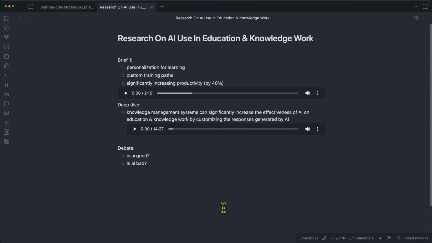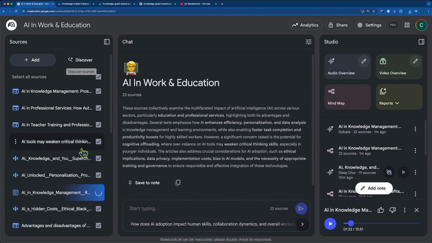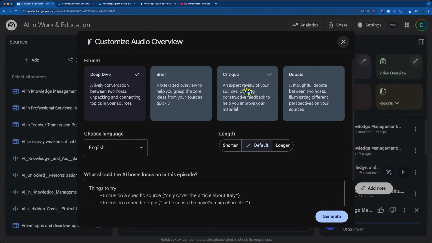And then once I'm done that, I can take that article, or in this case, the debate just for now, and I can drop that into my sources. And maybe it's my article or my essay or my research synthesis, my ideas, my notes. I can drop this in here. And now I can go over to the audio overview again, and I can generate a critique.